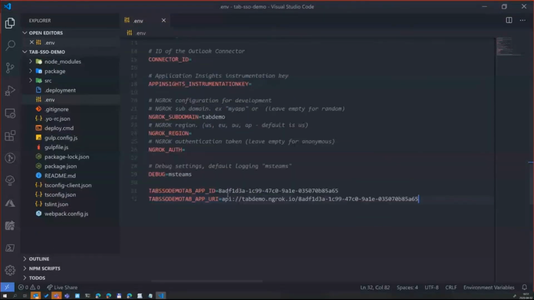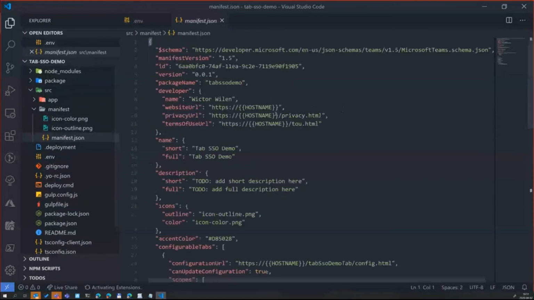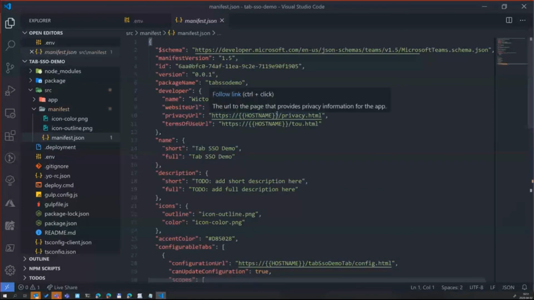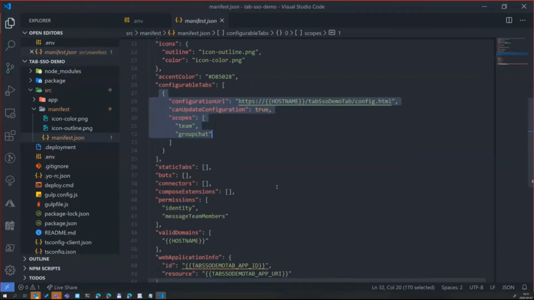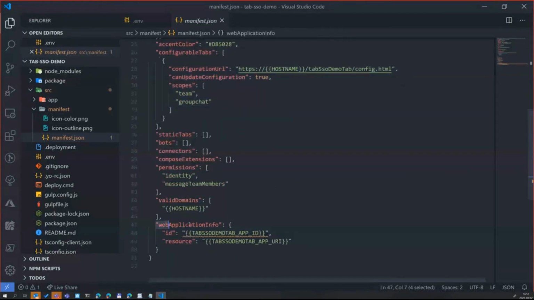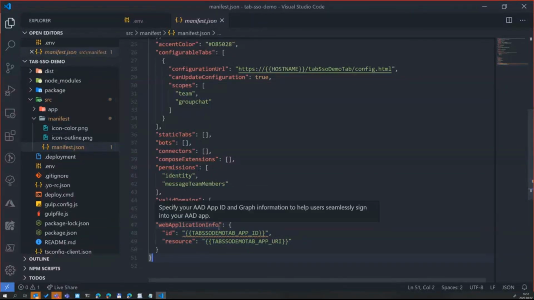So, as you see, we have the ID here, the app ID URI as well. Under source, we have the manifest, which is the JSON file that defines your application. And what happens when we add this SSO tab? It's a normal configurable tab with the config file here, but at the bottom of this page, we will get something called web application info. This will have a reference to your ID and the application ID URI, and that will, during runtime or compile time, be replaced with those variables we had in there. This is the magic thing that will make the single sign-on work.